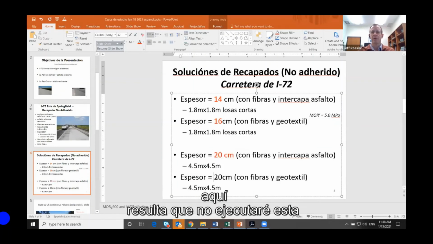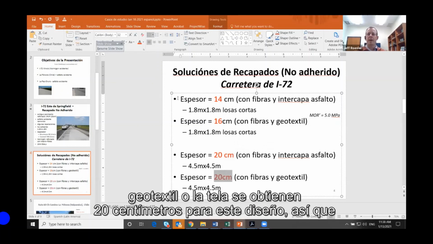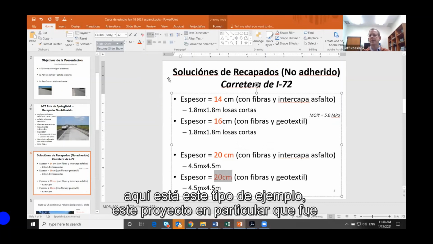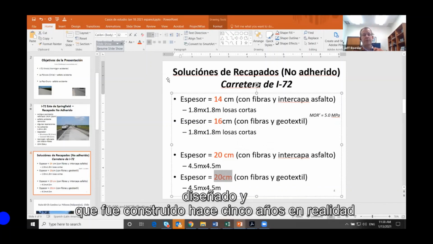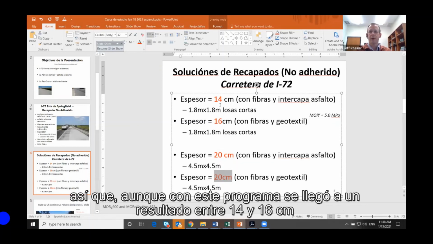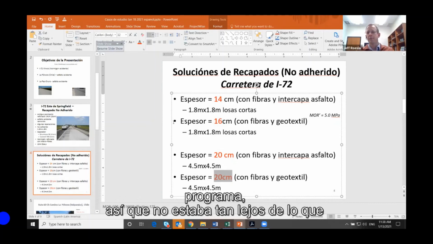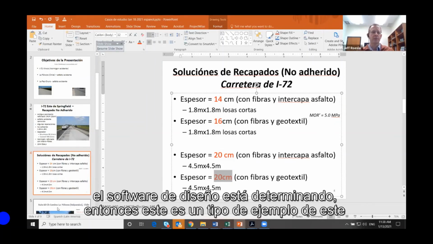And it turns out, I won't run this part of the program, but with the geotextile or the fabric, you get about 20 centimeters here for this design. So this kind of gives you an example. This particular project, which was built 5 years ago, actually never was designed. They ended up just using 15 centimeters. So although this program said it should be somewhere between 14 and 16, they used 15 at the time, just based on experience. There was no design program. And so it wasn't that far from what the design software is actually telling you. So that's one type of example.